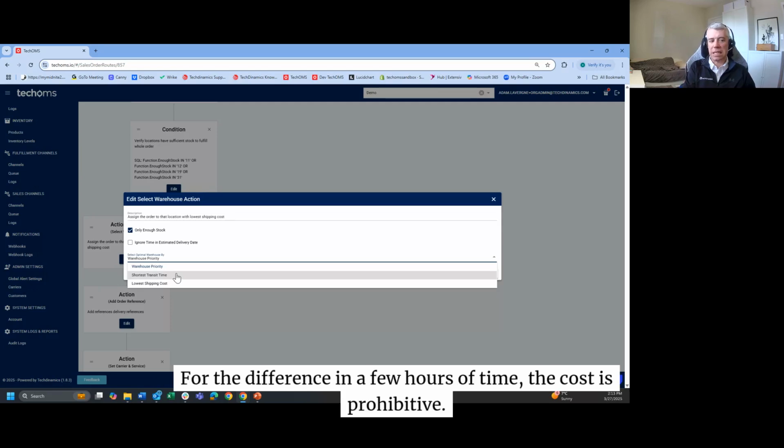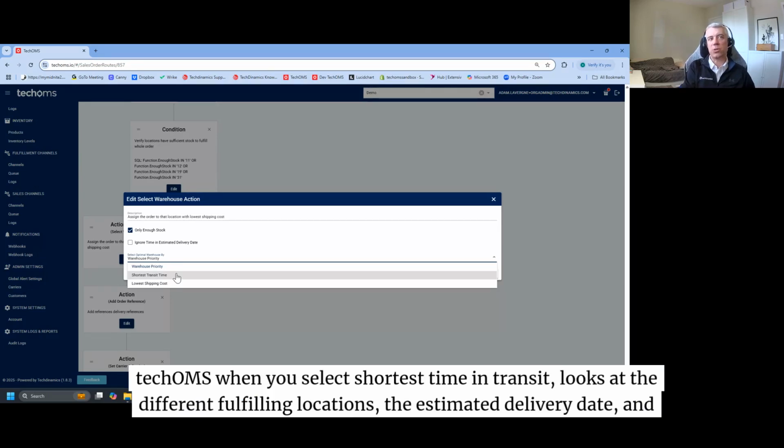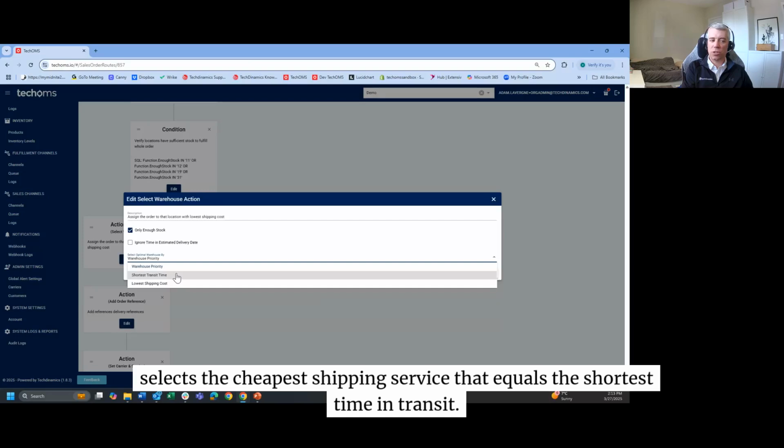For the difference of a few hours of time, the cost is prohibitive. techOMS, when you select shortest time in transit, looks at the different fulfilling locations and the estimated delivery date, and selects the cheapest shipping service that equals the shortest time in transit.